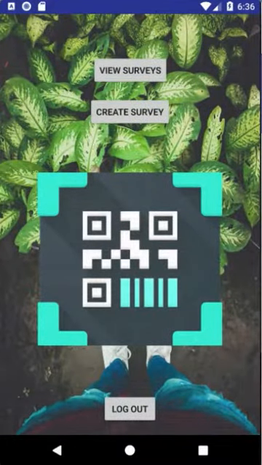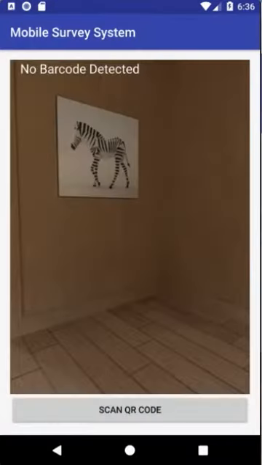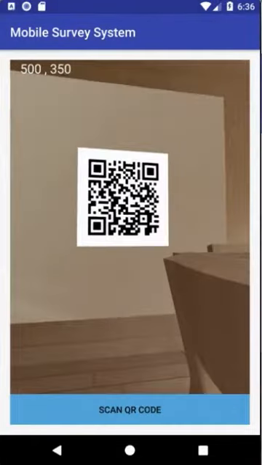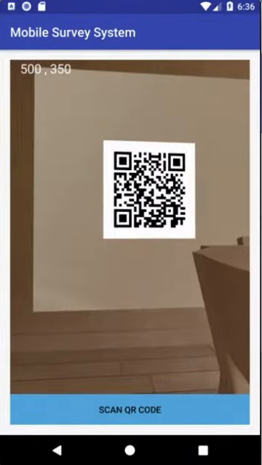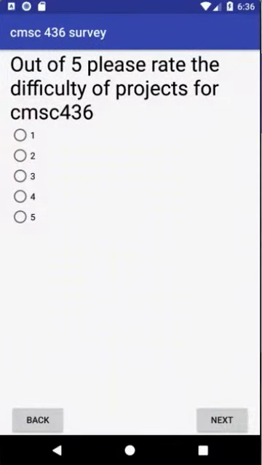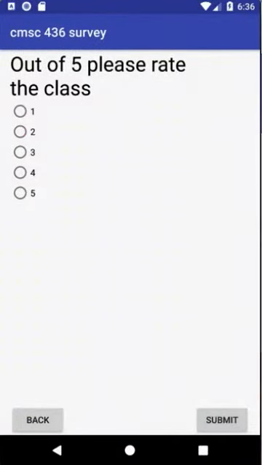The administrator will receive instructions on how to set up the QR code, and they will place it in the location the survey is tied to. The next step is for the average user to scan the QR code. The user does not have to be logged in to do this, and after scanning the QR code, they are directly led to the survey in the app.